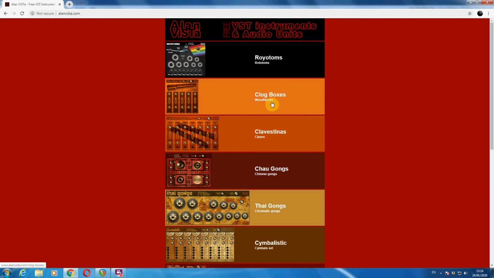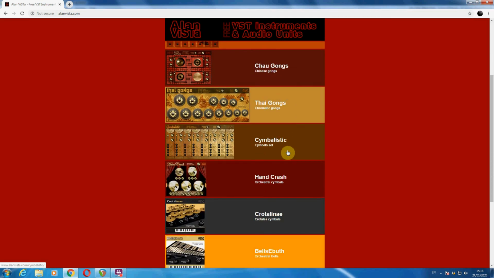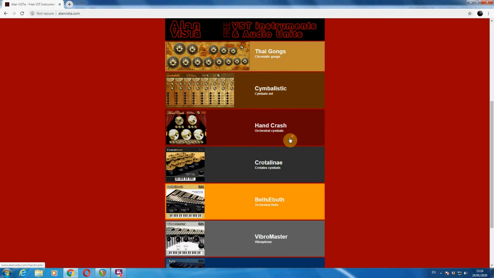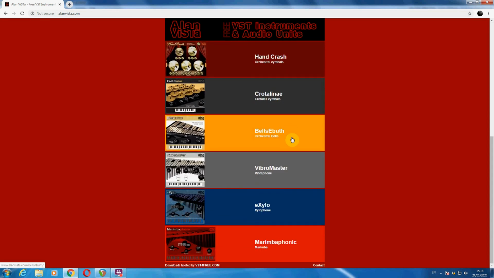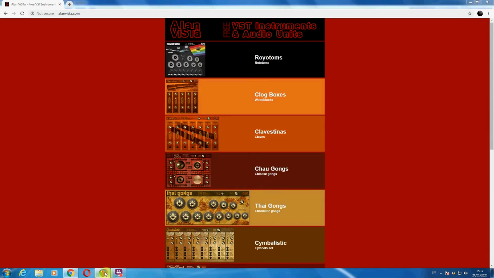Rototoms, woodblocks, claves, Chinese gongs, chromatic gongs, cymbals, orchestral cymbals. You get the picture. It's kind of VST instruments for percussive style instruments, drums and xylophone style things, marimba as well. Things that are quite similar in the way they're played in the real world, and slightly similar in the way they sound usually, but well worth checking out, and they seem to work fantastically.